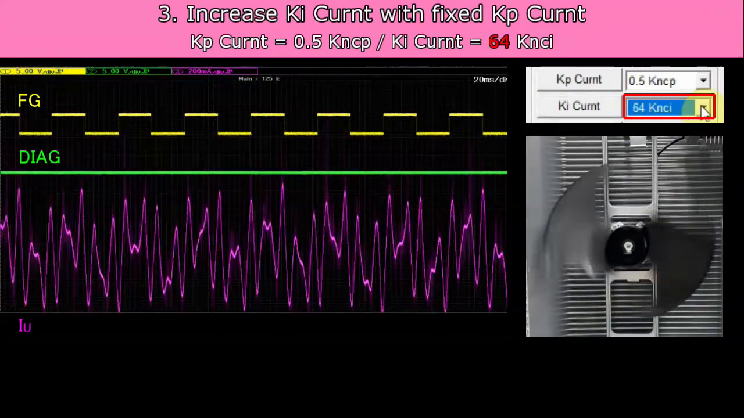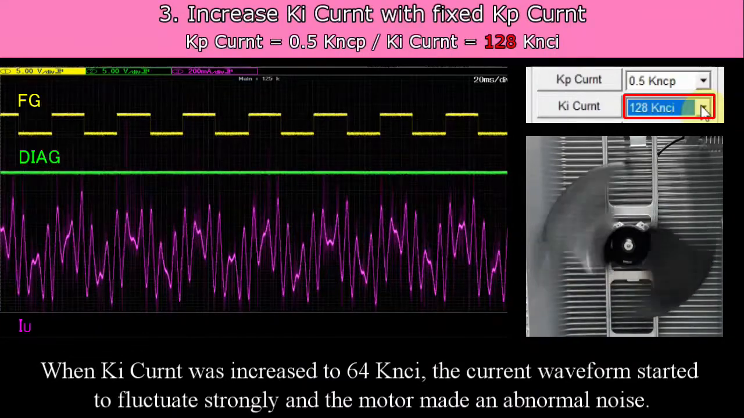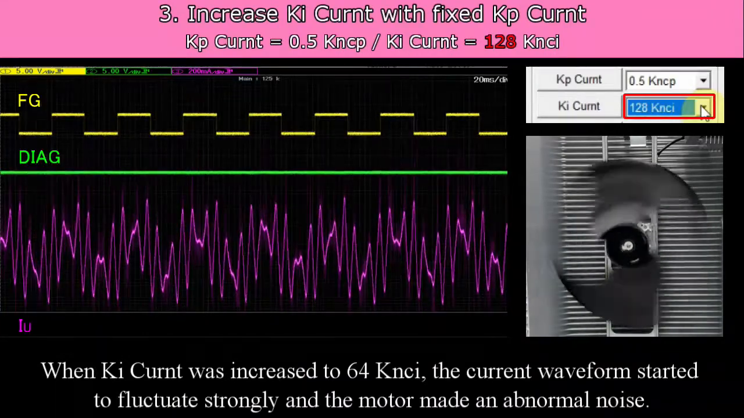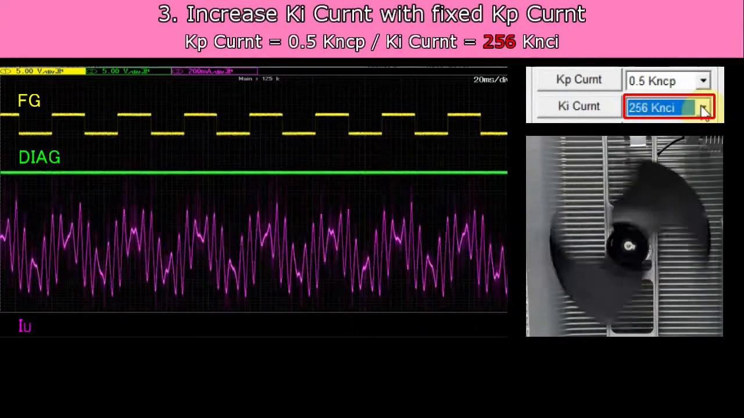64. When Ki current was increased to 64, the current waveform started to fluctuate strongly and the motor made an abnormal noise. 256.